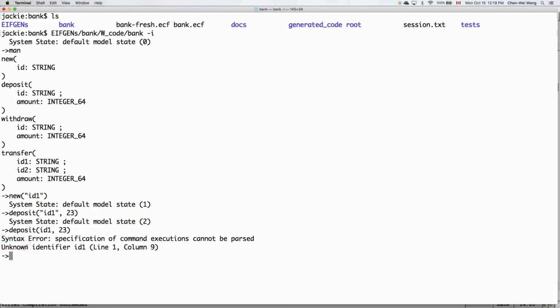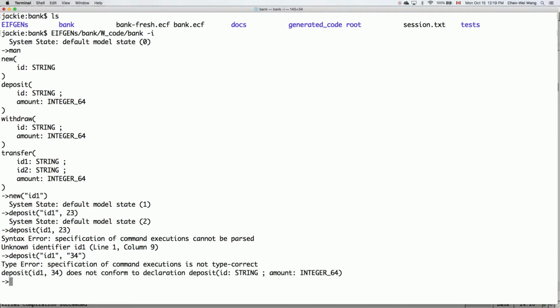Okay, and then I can also say deposit, let's say ID1, let's say 34. How about that? That is not a number, so now it will be a type error. Okay, so you get an idea. Now how do I quit from the interactive mode? You can simply say quit, Q-U-I-T. That's more like an interactive console application for us.